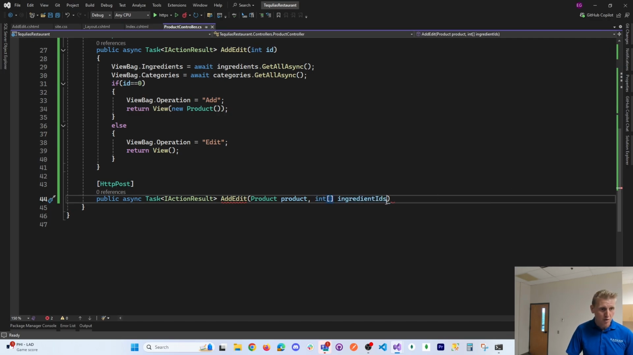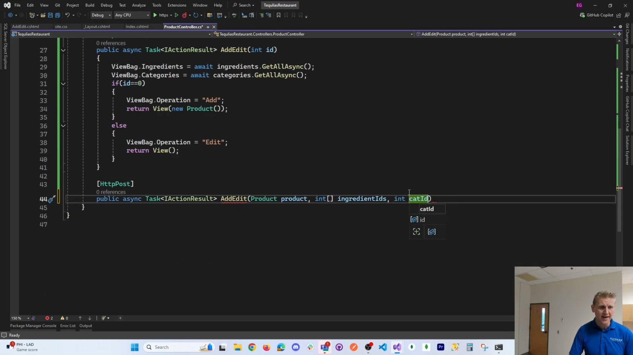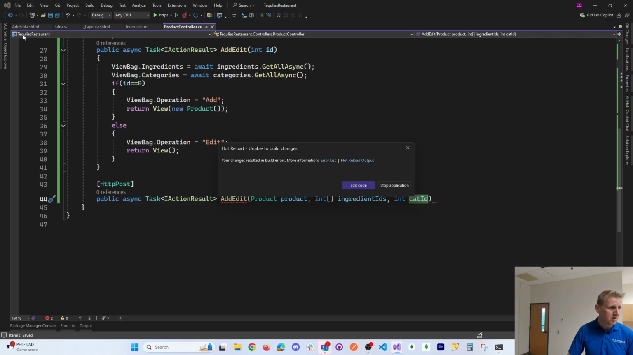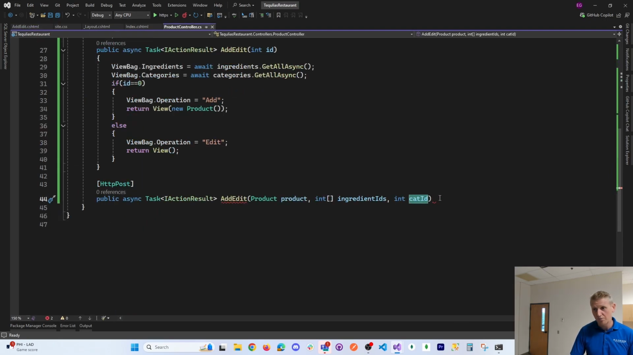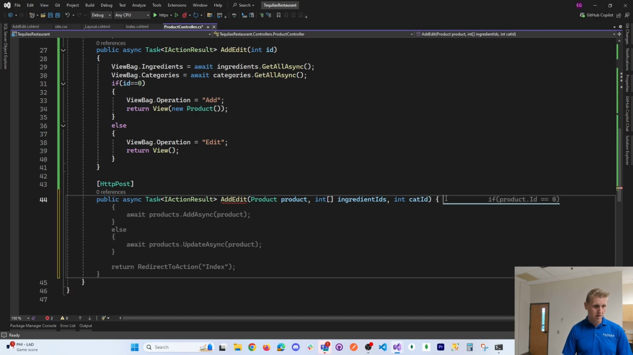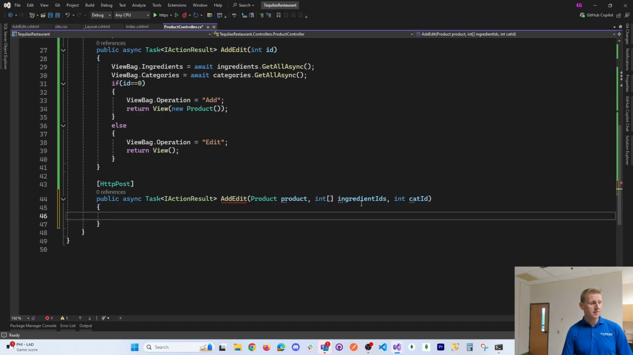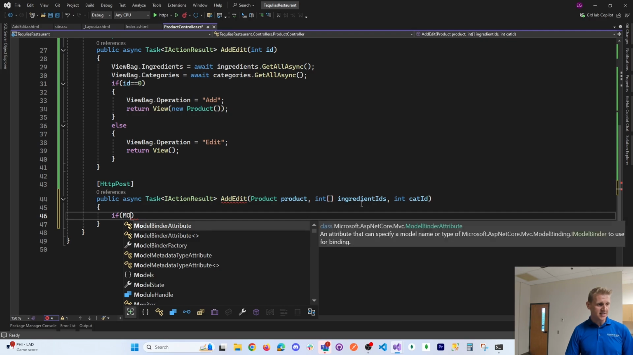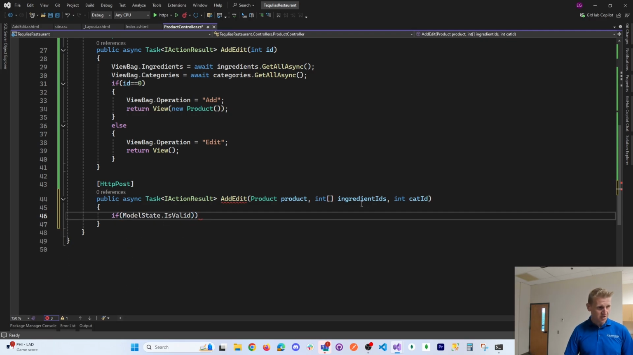So that's pretty cool. We're also going to accept our category ID. That comes from our radio button name. So again, kind of going back here, one of these radio buttons will be selected. And now we can start coding the post. First thing to do, model state is valid. Make sure we don't have any validation errors.